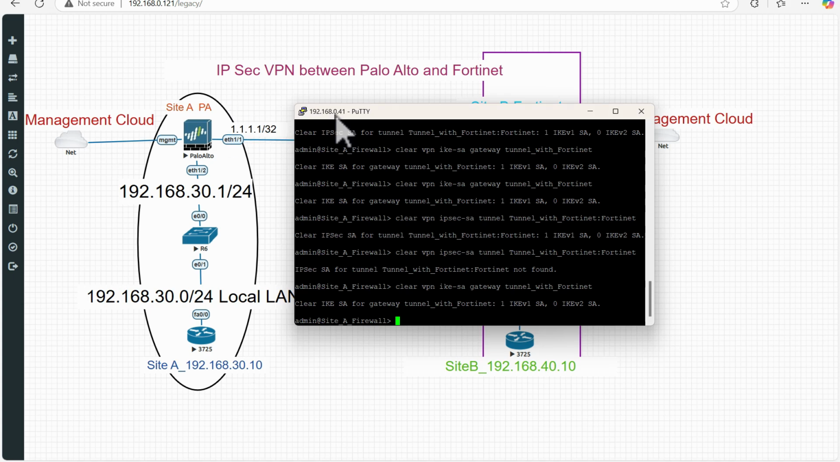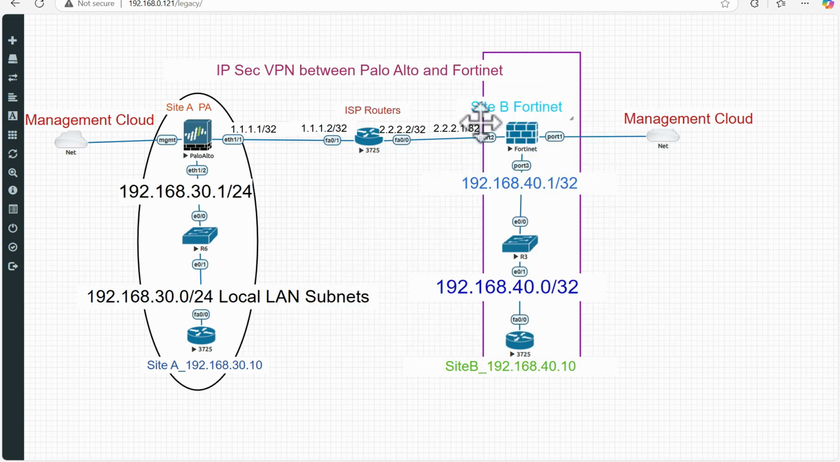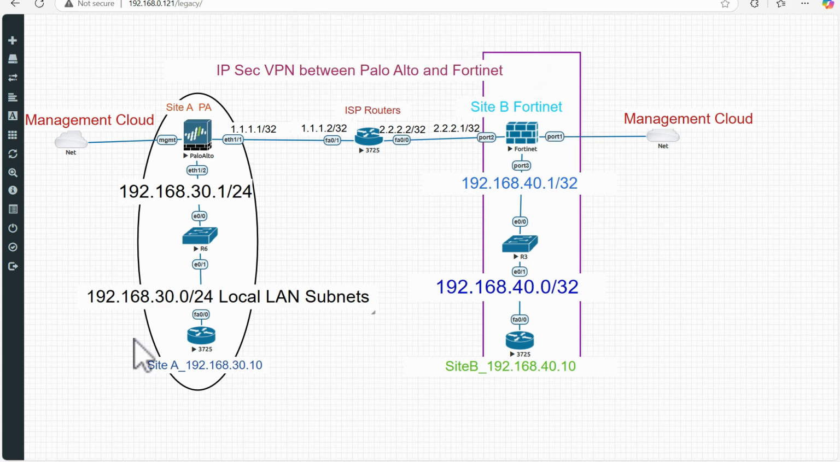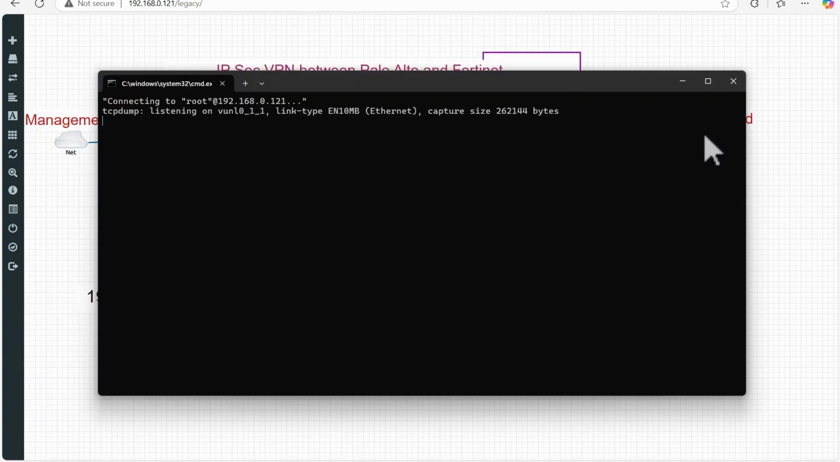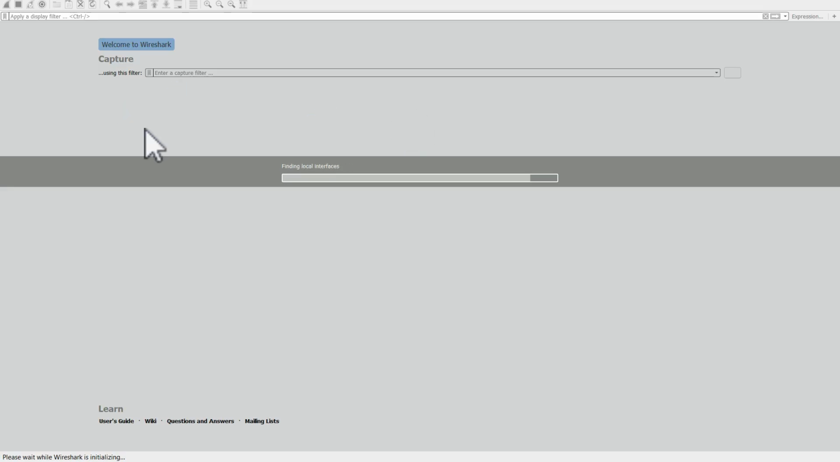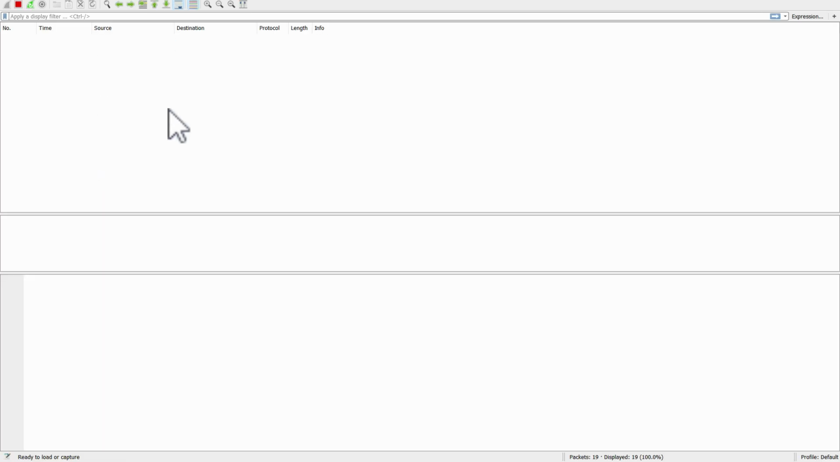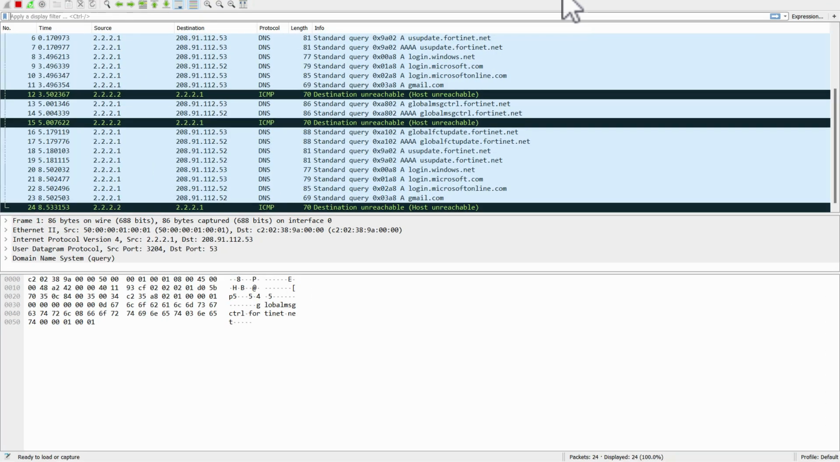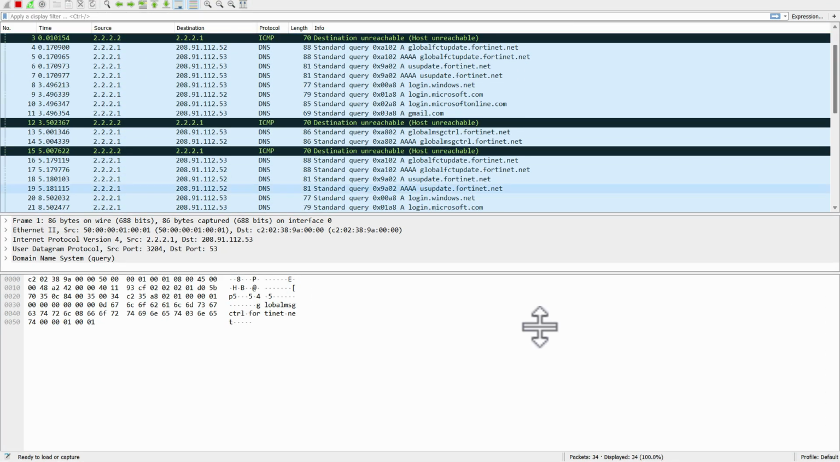I am on the Palo Alto firewall. I have taken the Palo Alto firewall over SSH, and before that I will click on the Fortinet firewall, Ethernet 1 port 2. I just click OK. I can show this from Palo Alto or from Fortinet, both will be the same. Now there is some traffic going on, which is DNS traffic, which we don't care about actually.